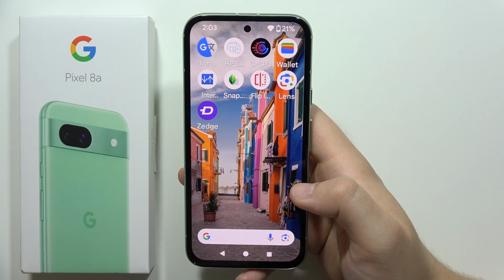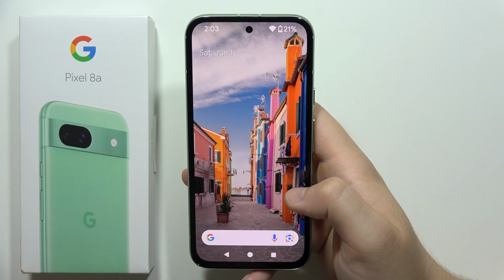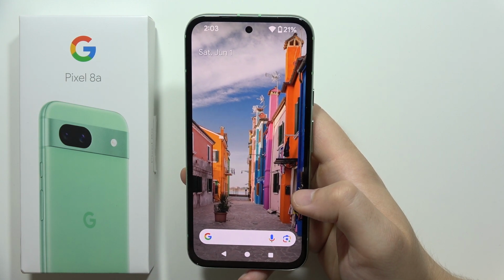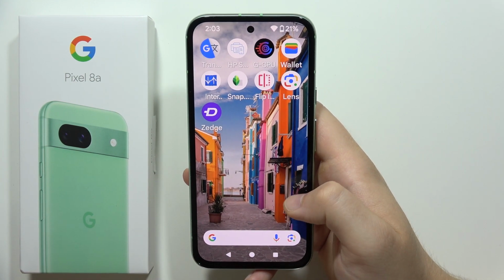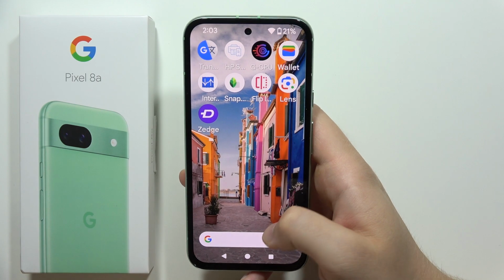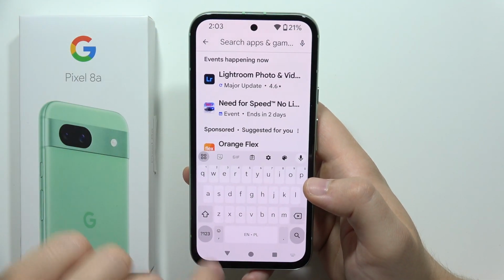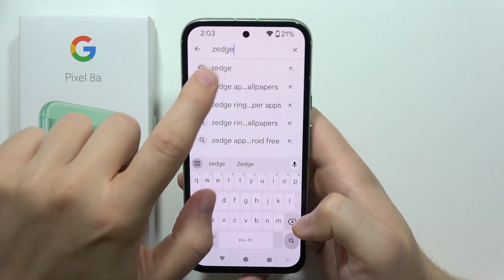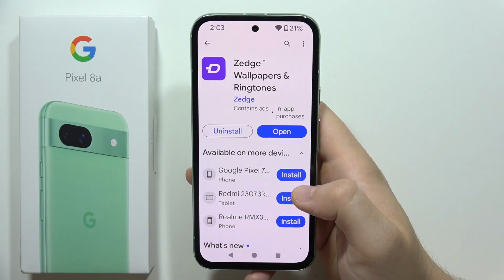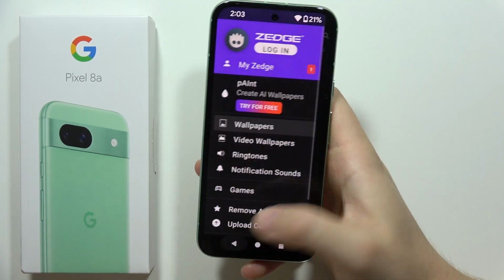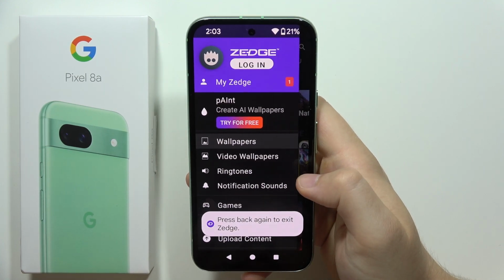Hey, if you want to get live wallpapers on the Google Pixel 8a, there's actually a lot of different ways you can get them, but I can recommend one of the applications that you can get for free from the Google Play Store. So just open the Google Play Store, click on the search and input this phrase, Zedge. Now we have to open it. You just have to install it first, and after you install it, you will be able to open it.